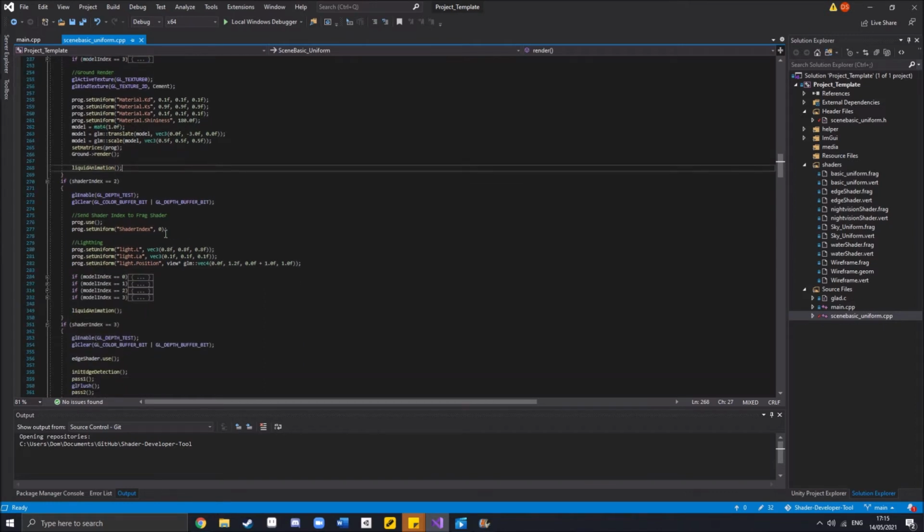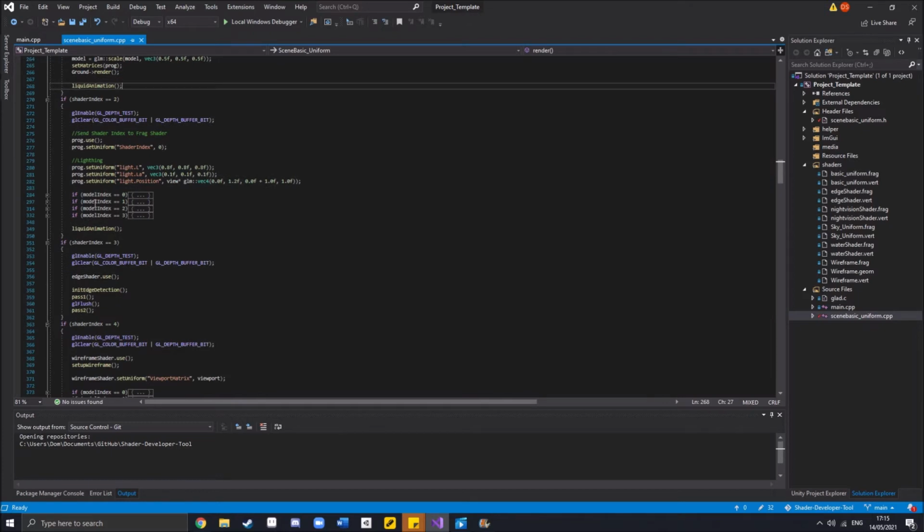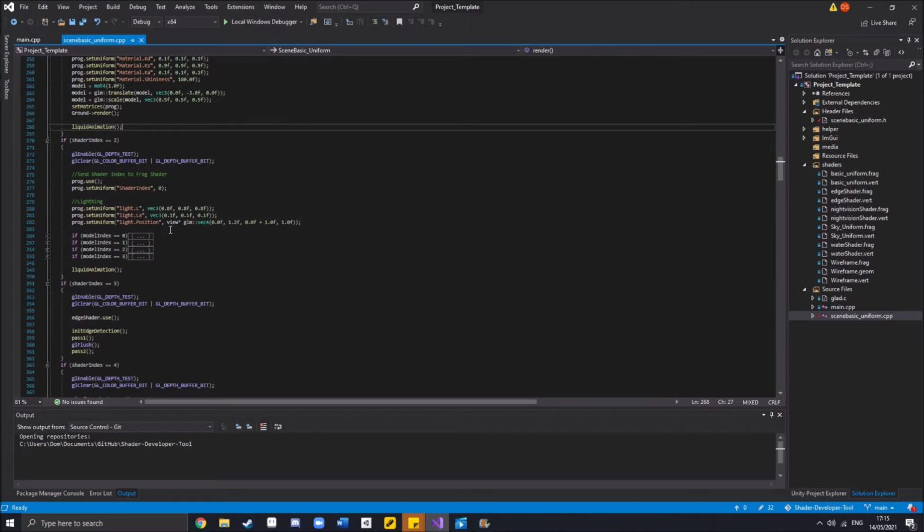Shader index 2, so this is our Blingfong. Same again, we enable it, we clear it, start using the program, set to 0, so we start using the Blingfong, send its uniforms, and then same again for the mesh, 0, triangle, 1, and so forth. And then liquid animation again, this is only done for the Blingfong and Spotlight.